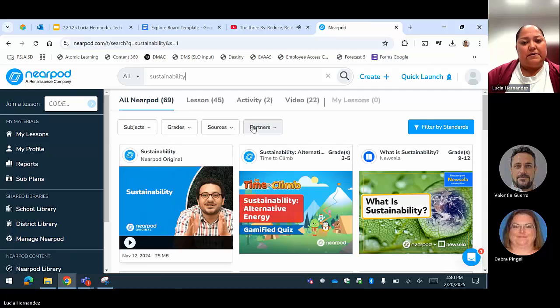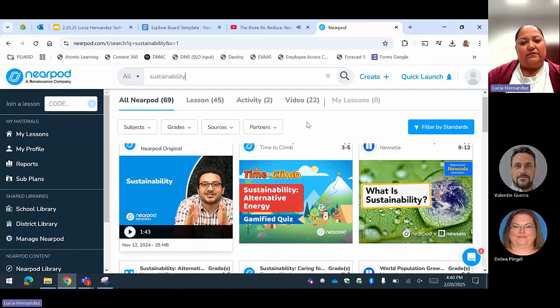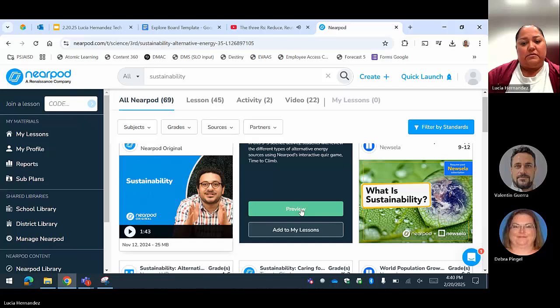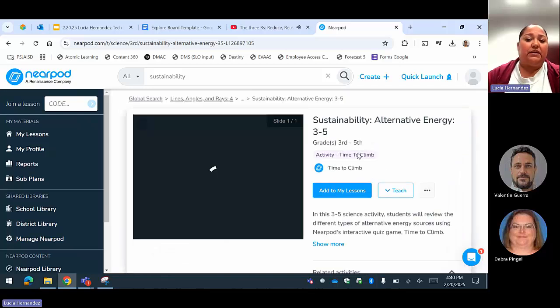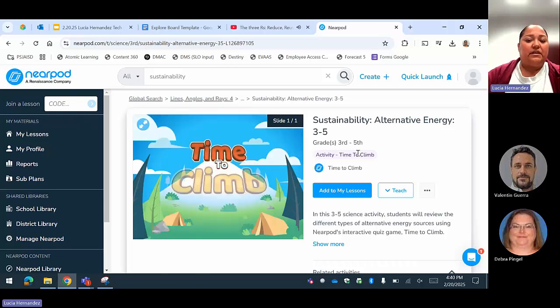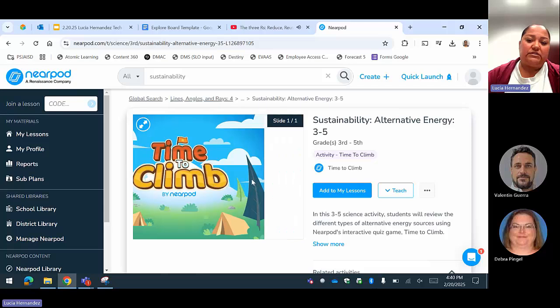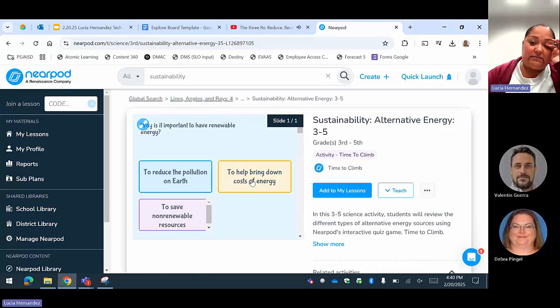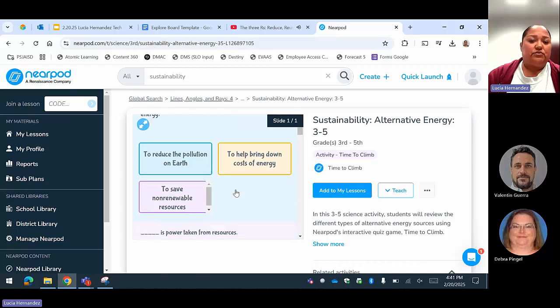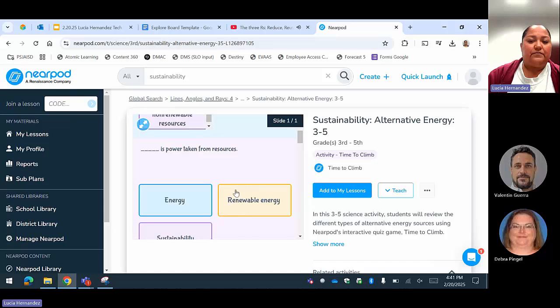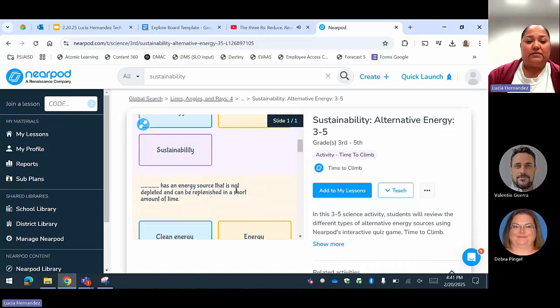Sustainability. And look, I have Time to Climb. For those of you that haven't played it, it's an activity where students can get competitive. It asks them a variety of questions on a specific topic. In this case, it's about sustainability, alternative energy. Once you click on preview, it shows you the different questions that students are going to be able to answer.